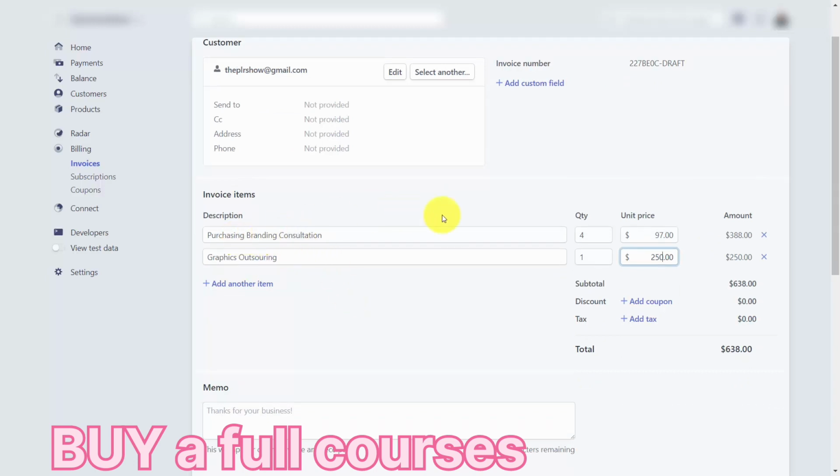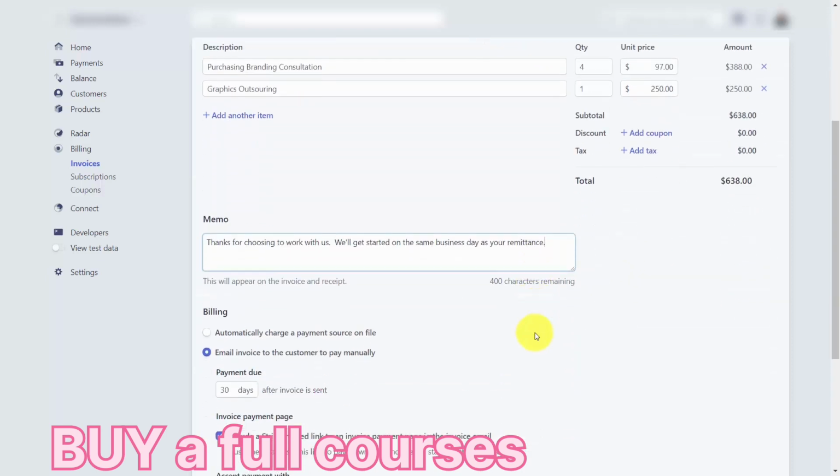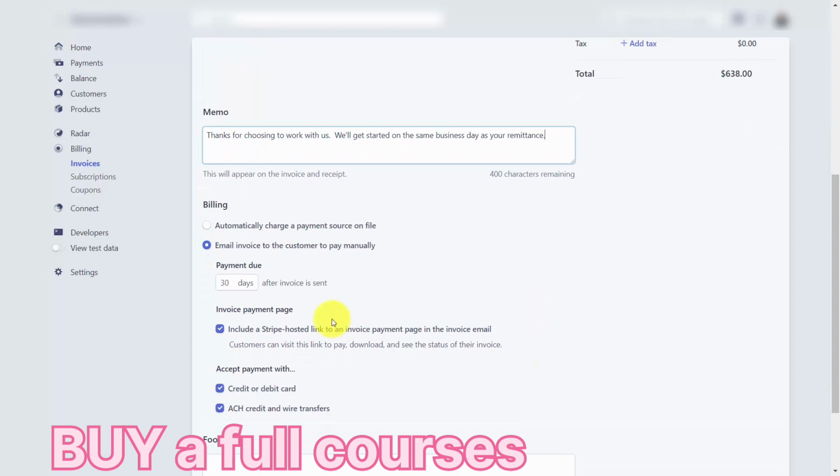So what we have here are 4 units of our services and then another fixed pricing on our services. We're now going to write in a memo so that we understand what these services mean and so that the customer actually sees this memo. Once we have our memo written, we'll then scroll down, and we're going to choose to email the invoice for the customer to pay manually. And we're going to say that this invoice is going to be due 2 days after the invoice is sent.